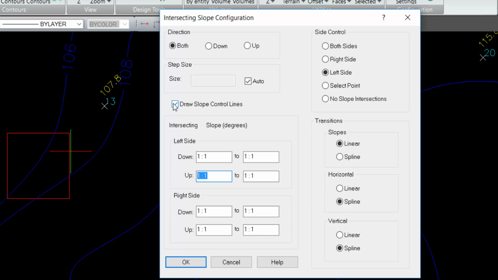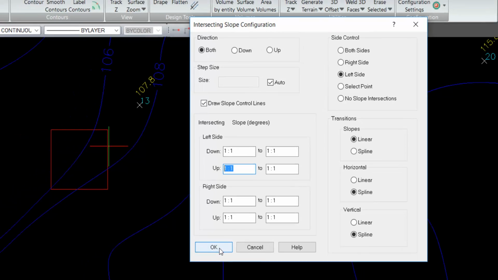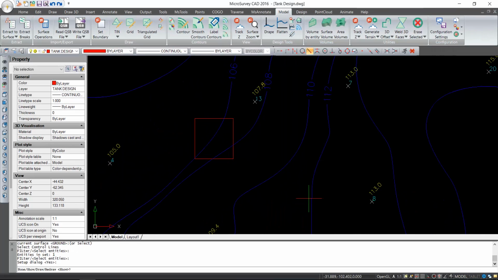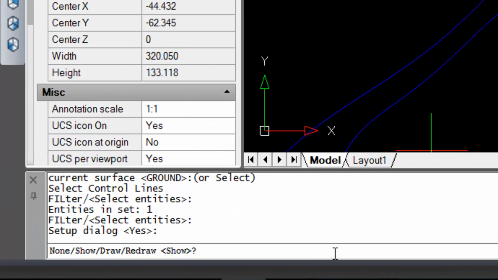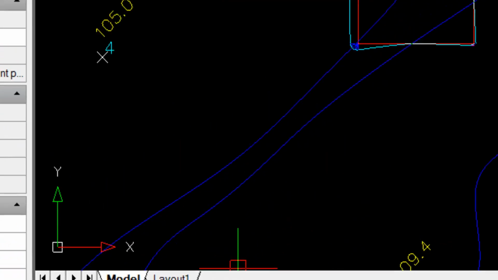There's a checkbox for draw slope control lines. I'll leave that on just for this first test run. What it'll do is create extra break lines that helps you if you need to use those polylines for modeling. Okay, let's see how it works. Pick on OK. And now that I've set everything up, all it's going to prompt me is if I want to draw or show the resulting lines. I'll just hit Enter to show them.